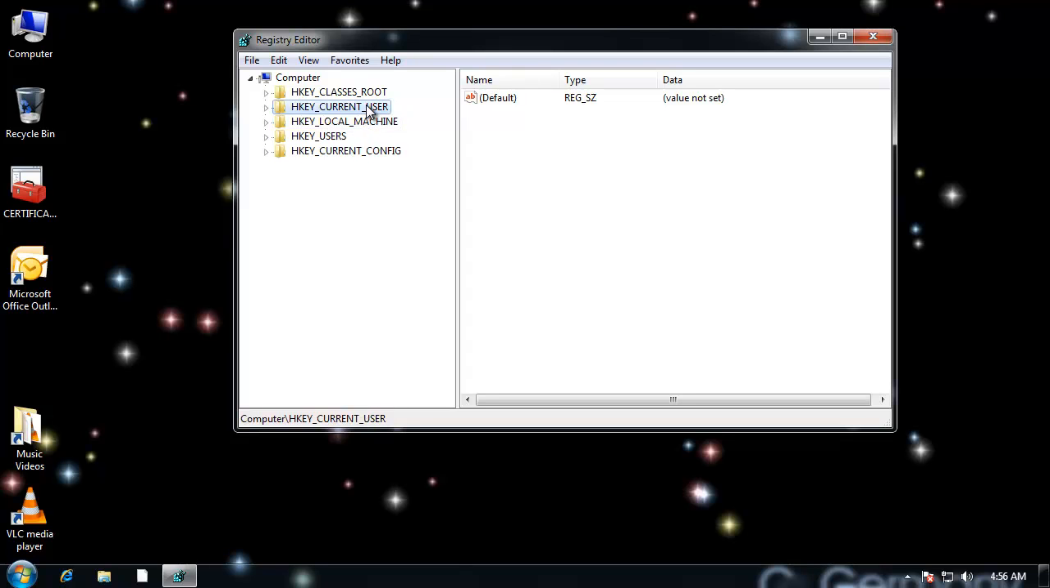HK Current User, on the other hand, is built from HK Users, and that's when a user logs on. So depending on when you want to auto-start things, either via when a user logs on or only once when the machine boots up, that would determine where you place the values in the registry keys that you're going to create.